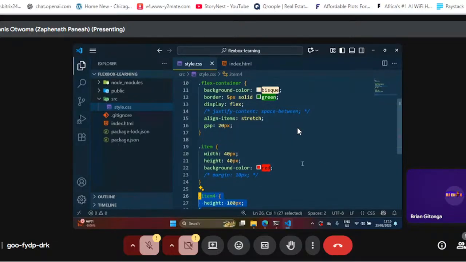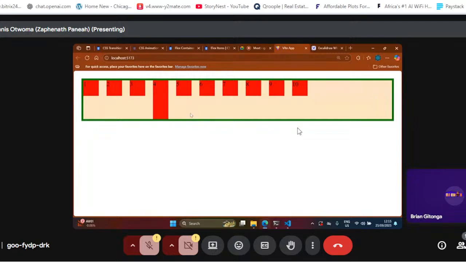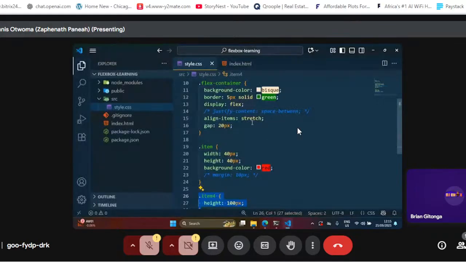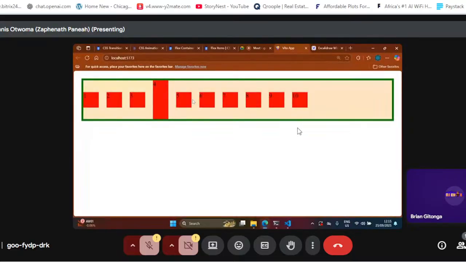And then after stretch, the final value for align items is center. If we put center, the items are going to be put in the center of the cross axis. Our cross axis is running from the top to the bottom, and now you can see the items being put in the center of the cross axis. We're using this item 4 to assume that that is our cross axis. And now you've seen flex start, where we align items to the start of the cross axis.